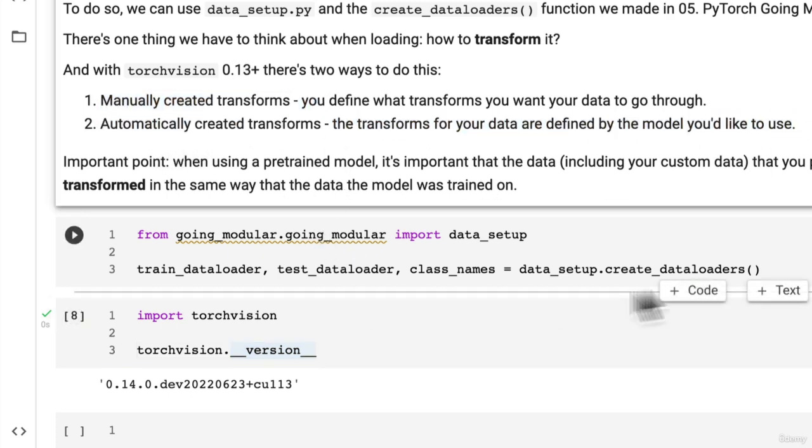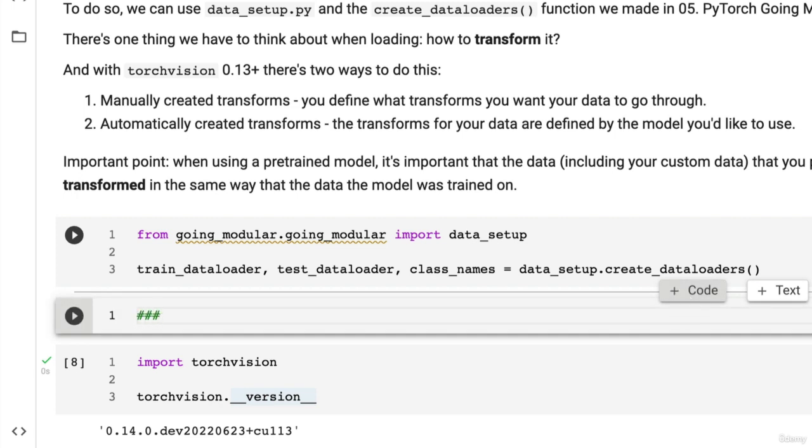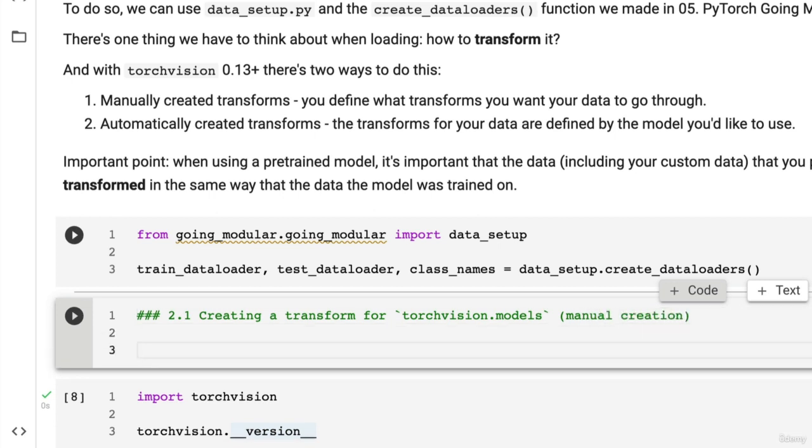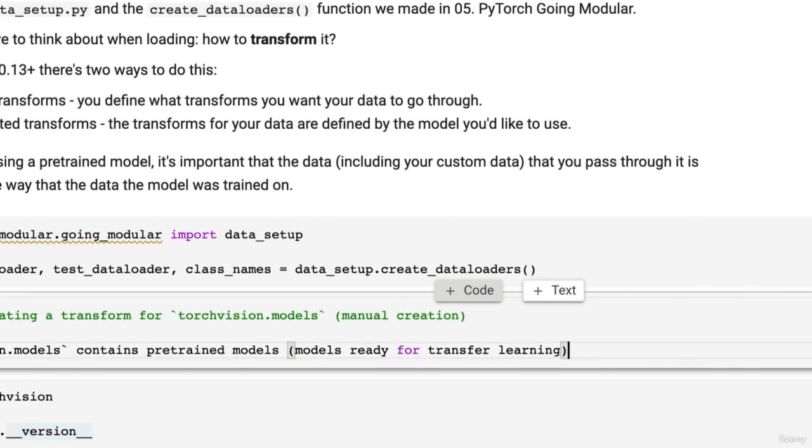If it's not 0.13 plus, this step 2 won't work. Let's go through step 1. So we'll create another heading here: 2.1, creating a transform for torchvision.models, manual creation. And if I haven't introduced torchvision.models already, we'll just introduce it here. torchvision.models contains pre-trained models, so models ready for transfer learning, right within Torch Vision.